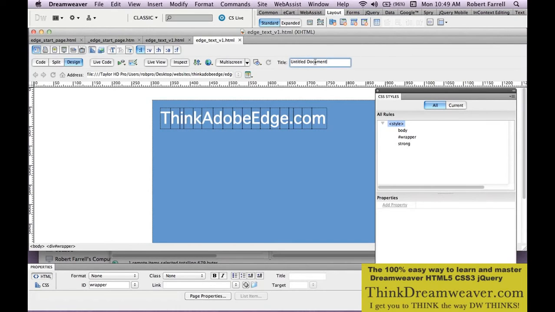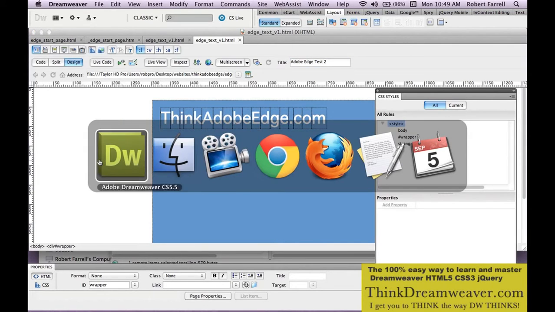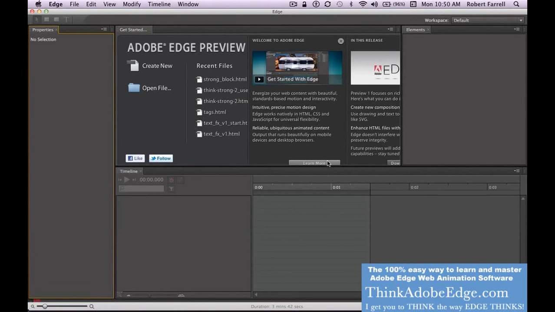The other thing I want to do here is title my document, which is always a good idea to get into. So we'll call this Adobe Edge Test 2. Make a change, save a change. So now we're prepared to go to Adobe Edge. Okay, so now we're in Adobe Edge.